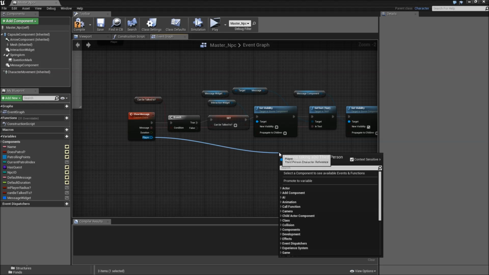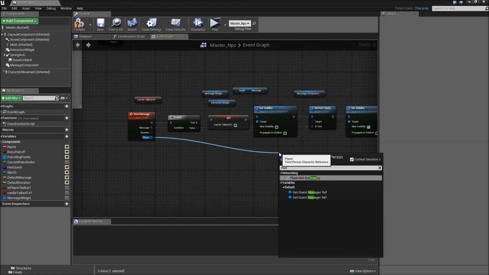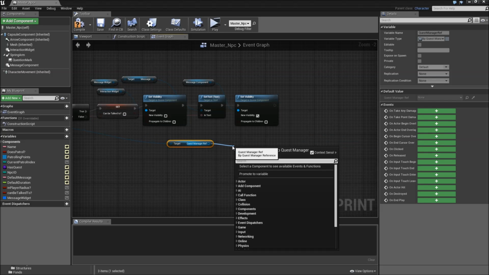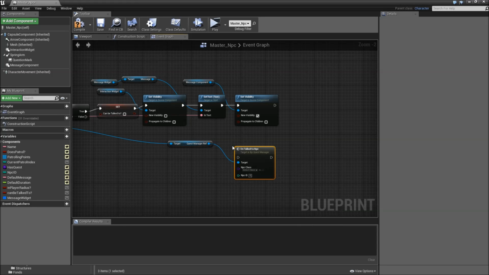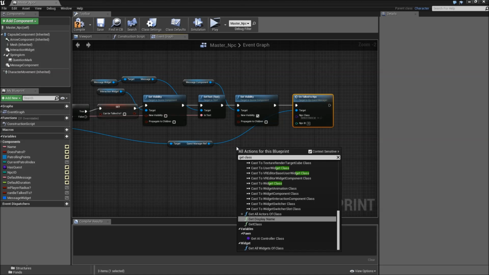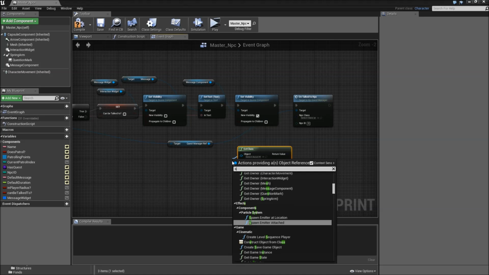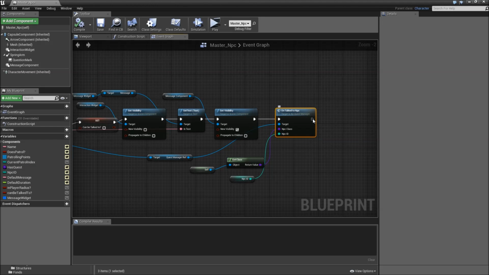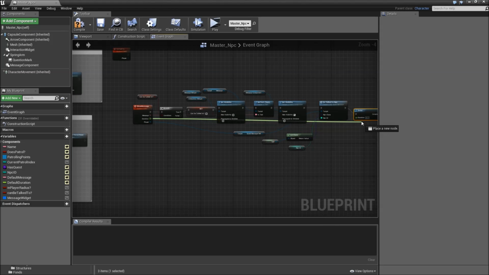Drag off of the player input and get the quest manager. Quest manager reference, because we will call on talked to NPC then. Line that up here. The NPC class will be get class, and the object will be ourselves, meaning it will be our own class, and drag in the NPC ID. We will go into a delay node for the duration that was specified in the input here.